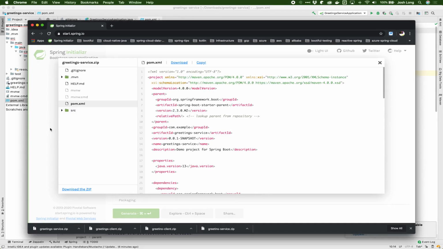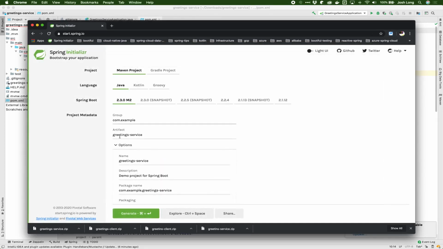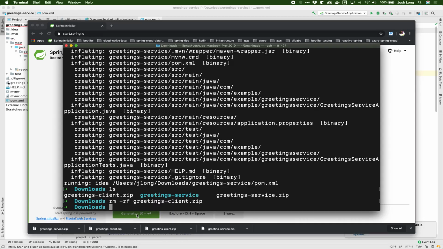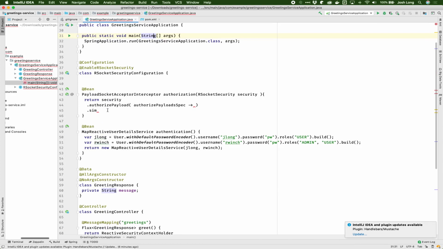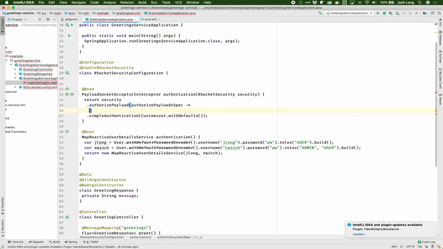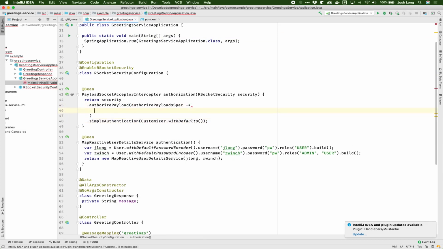Greetings client. Generate. Alrighty, so now I've got the new stuff. So I don't have just the old HTTP support. I have simple as well. Okay, so customizer with defaults. Now let's configure this. Let's actually configure the authorization.